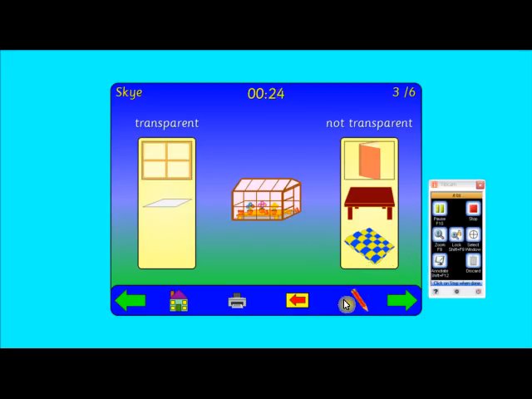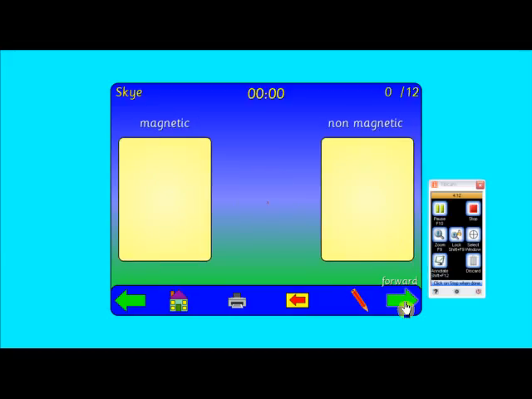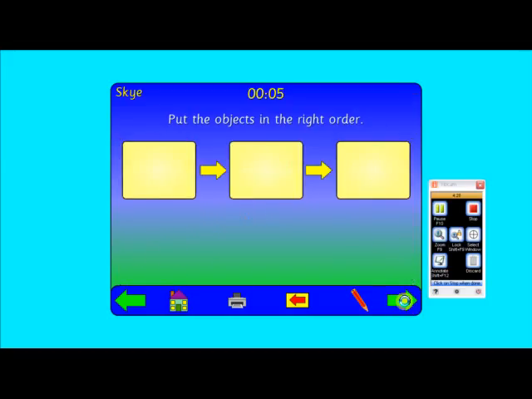And that's just part of our early science title. Just take you through some of these screens to finish. Float, do not float. Magnetic, non-magnetic. Waterproof, not waterproof. Flexible, rigid. Hard, soft. Put the objects in the right order.